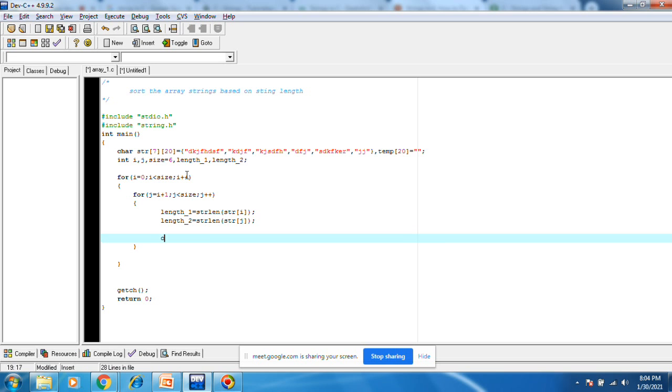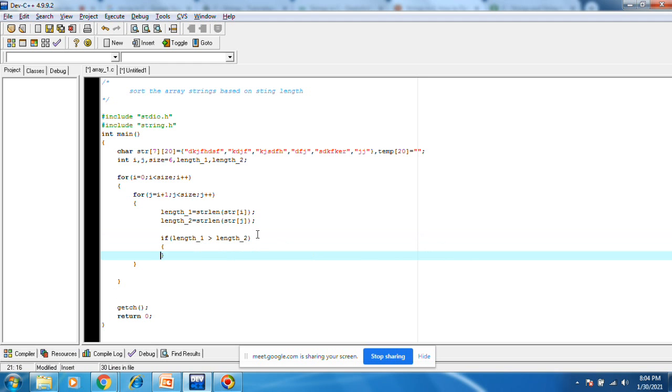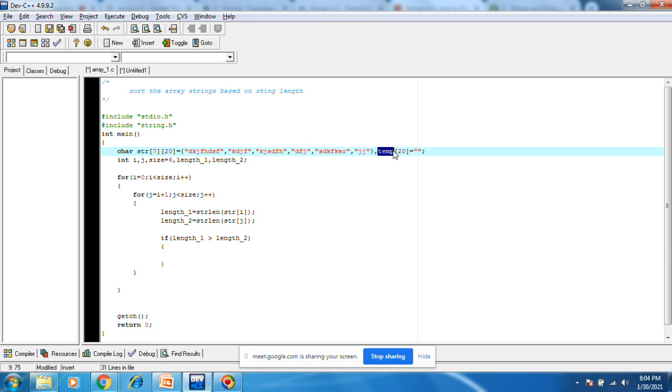We need to do an if condition: if length_1 greater than length_2, then we need to swap. If this length is greater than this length, then we need to swap. The swapping technique only we are doing here.